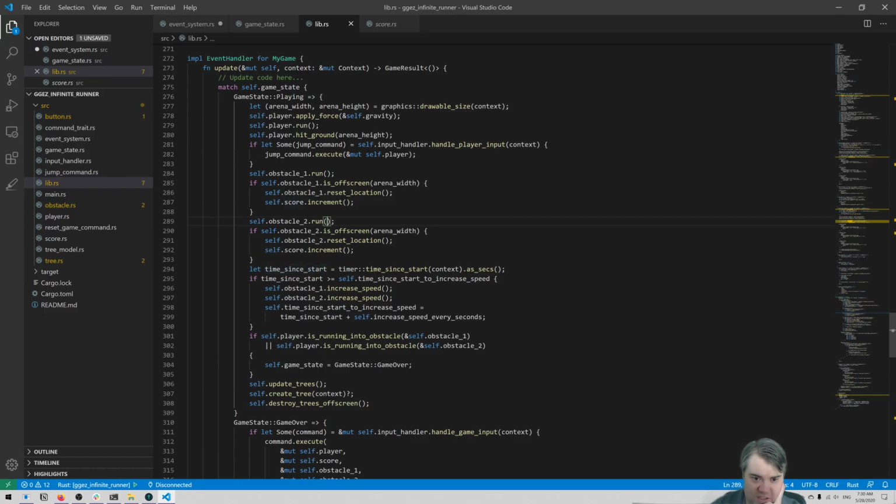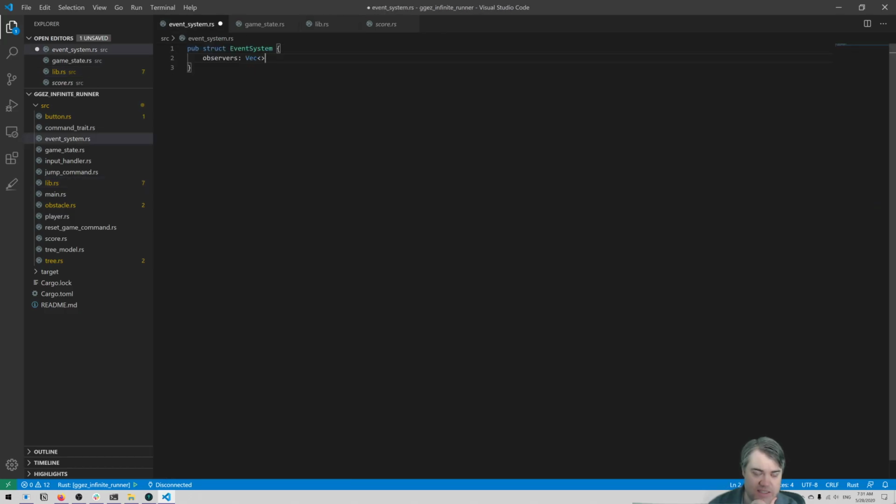Right now we have, okay, so obstacle 1 run. We could add a function to it, pass in a reference to the player. Did the player jump over the obstacle? That would work.